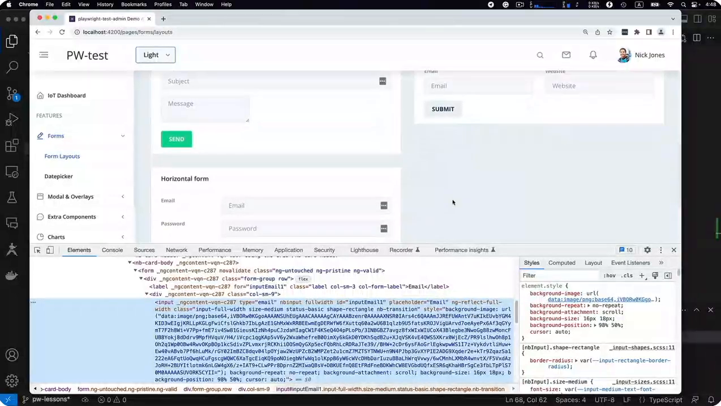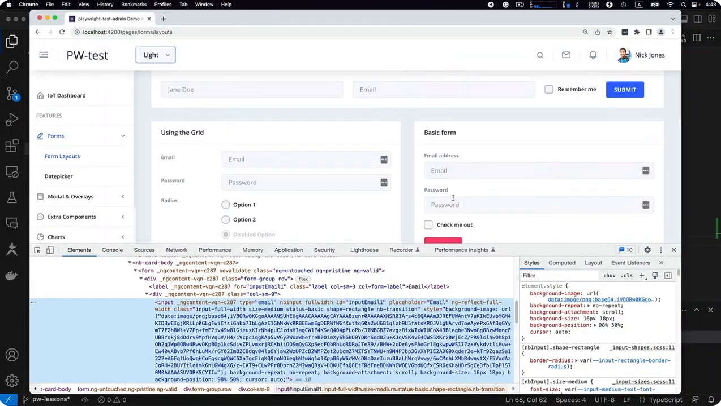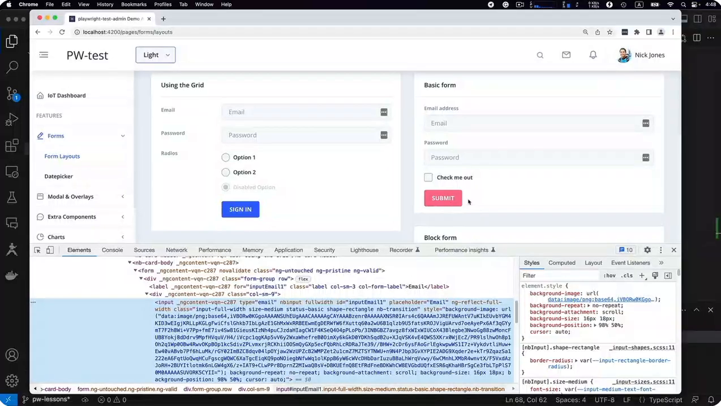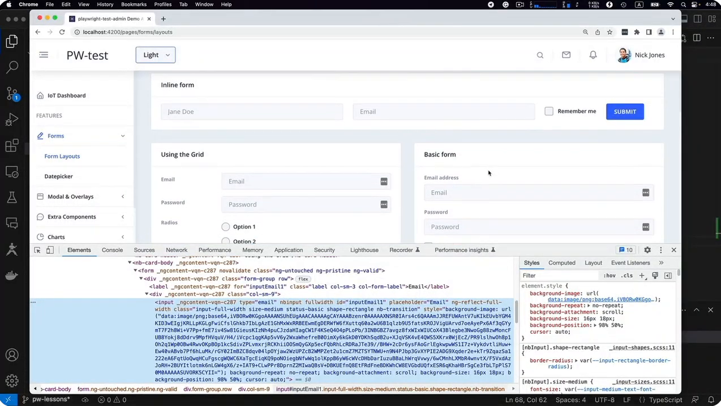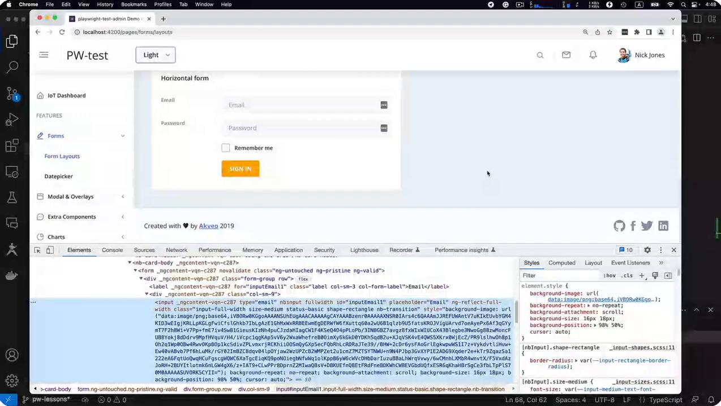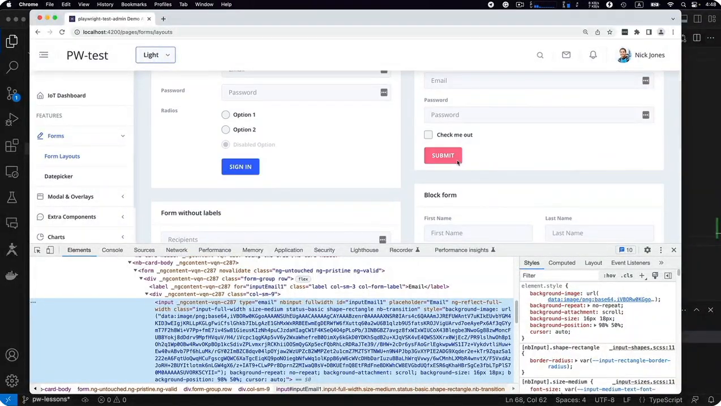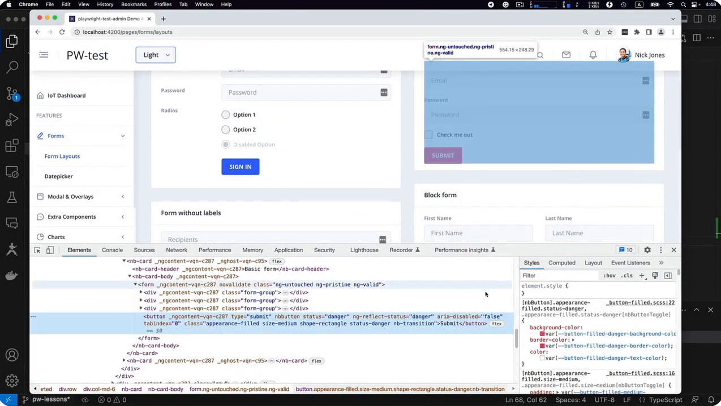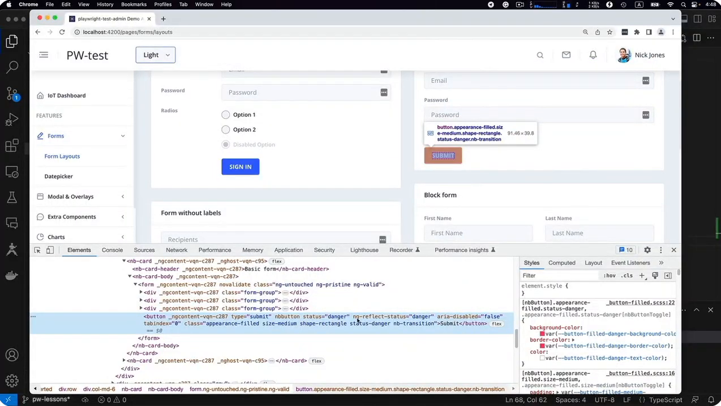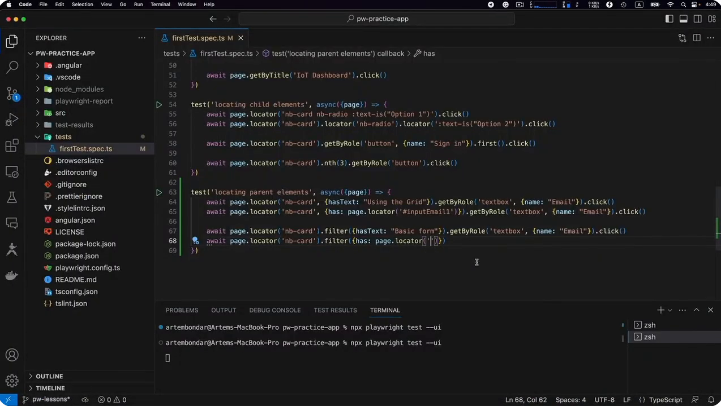So what we can do is we can take a color of this button, because other buttons on this page have a different color. So this color is unique. So I'm making right click on the button, and we probably can take, let's look. So we can take this class status danger. It should work. And I put dot status danger, and the rest is the same.